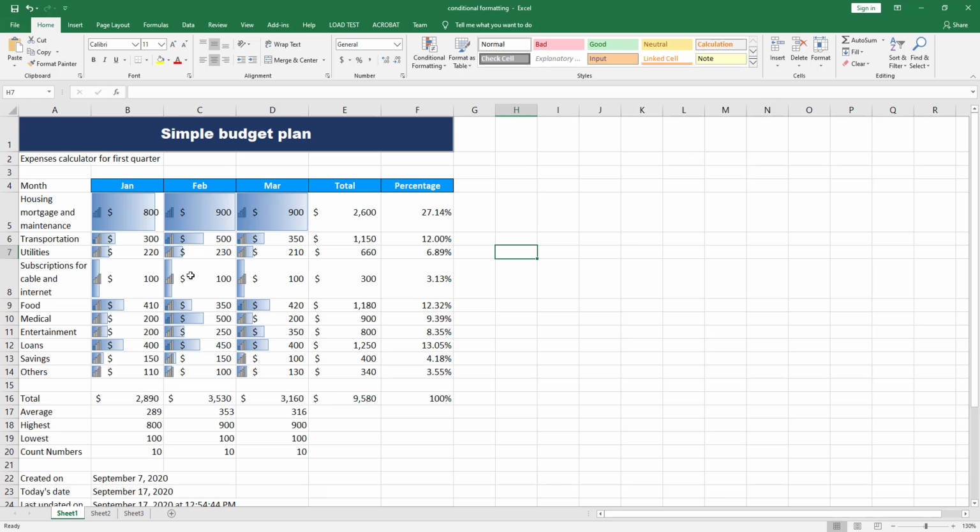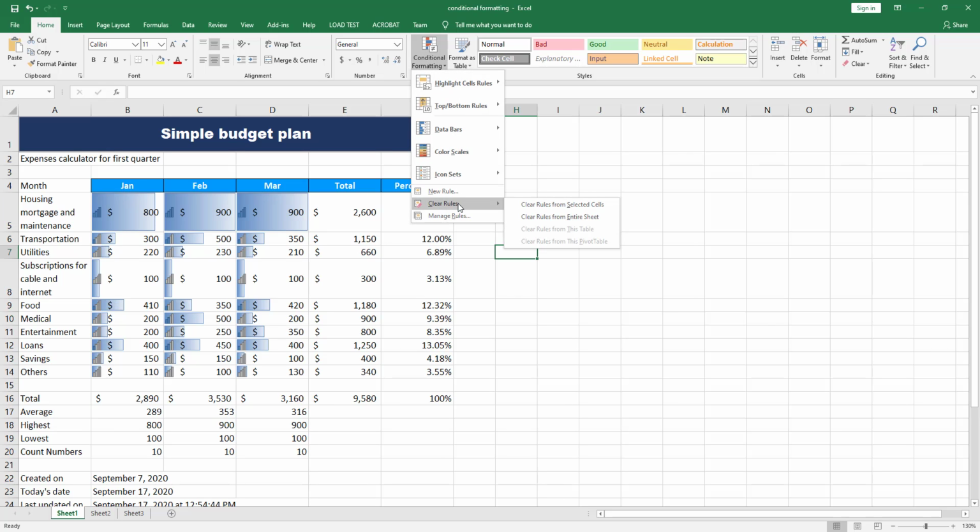In case you don't like these two formattings on top of each other, you can clear them out by going to the Styles section, to the conditional formatting, and you can see here we have this Clear Rules option, and you have two options: either clear rules from selected cells or clear rules from entire sheet. I will choose this one, clear rules from entire sheet.